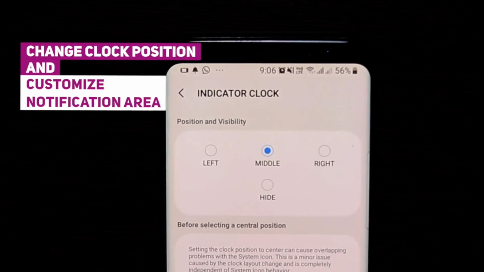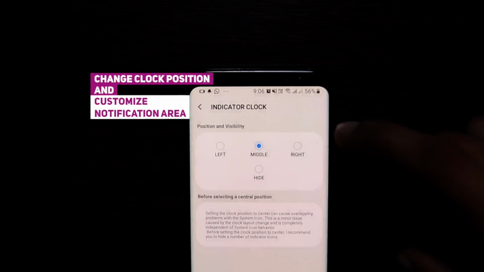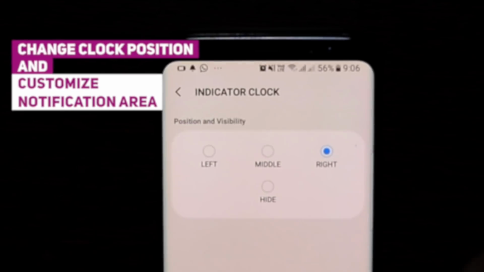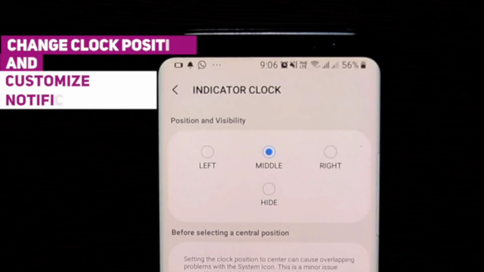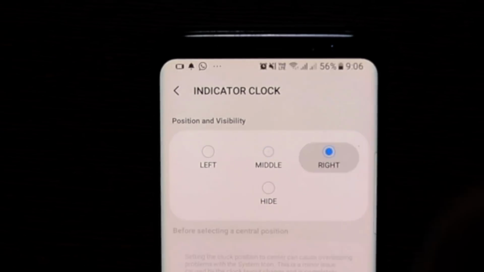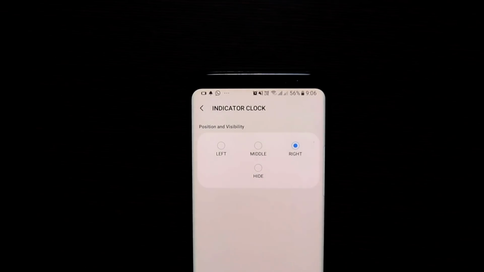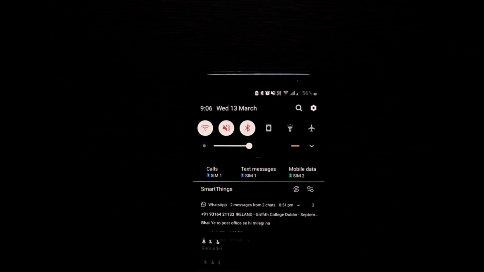In this video I will show you how you can change the clock location in Samsung One UI from left to right, just like old school Oreo. You can also choose to position the clock in the middle or hide it completely from the notification bar, and all this without root, without using a PC or any other special privileges.